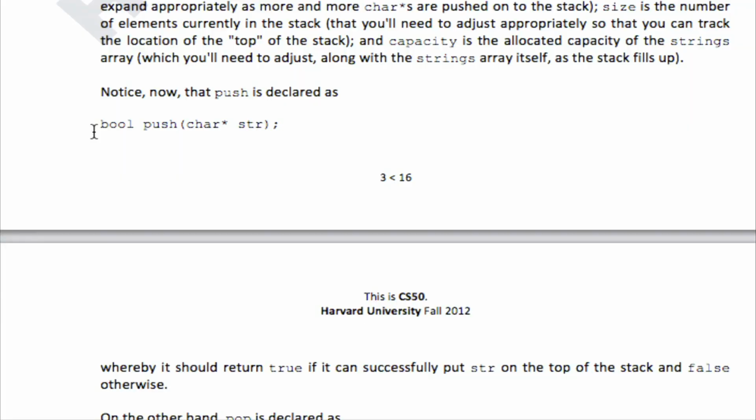So here we have push declared as bool push char star str. char star str is the string that we are pushing onto the stack, and bool just says whether we succeeded or failed. So how can we fail? What is the only circumstance that you can think of where we would need to return false? Yeah, if it's full and you're using a bounded implementation?